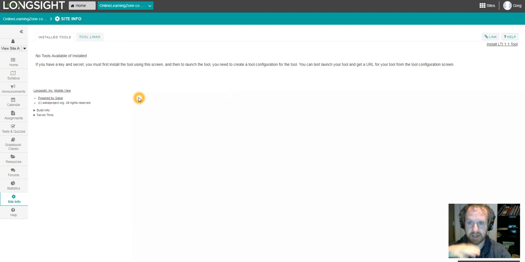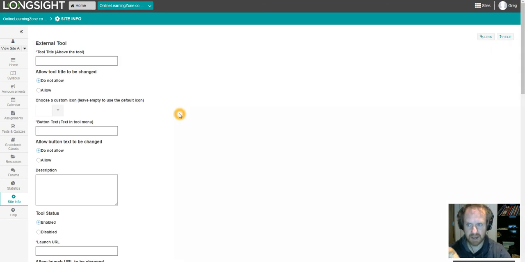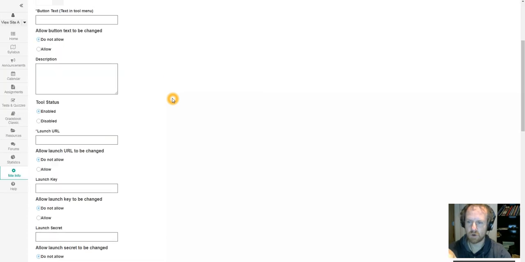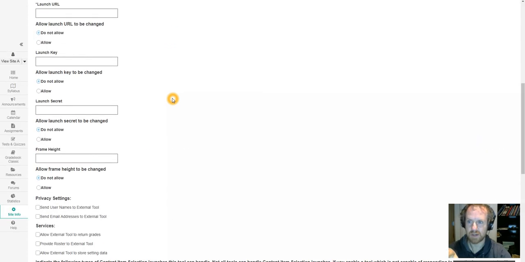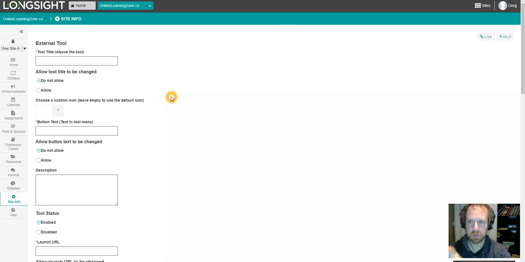And now we come into a page which lists all of your installed tools. Now, in my account, they haven't got any installed, so this list is empty. Now you go over to the top right and it says Install LTI 1.1 Tool. So you click on that, and now this is where you add a new tool. There is a form that you have to complete, and this form contains the details of the tool that you want to add.